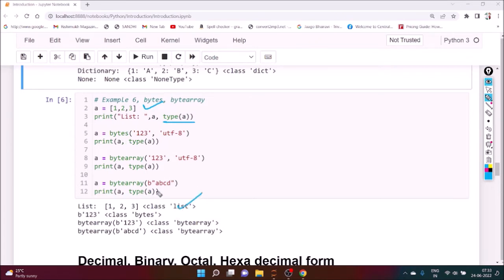So here we can define bytes and byte array. To define bytes, we use bytes with the value 1, 2, 3 and UTF-8. For both bytes and bytearray, we may assign the encoding UTF-8. But if you don't want to write UTF-8, we have to write b, then double quotes, ABCD. Okay, so this is list, and bytes and byte array.